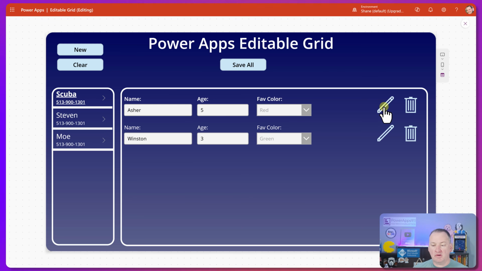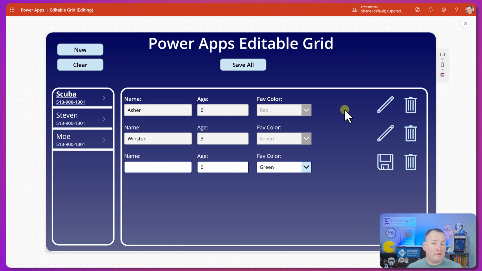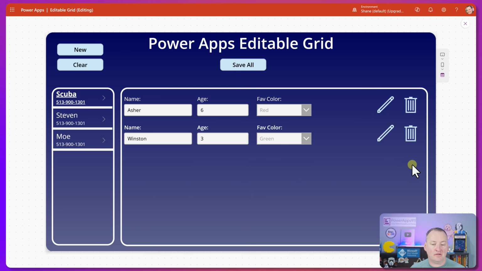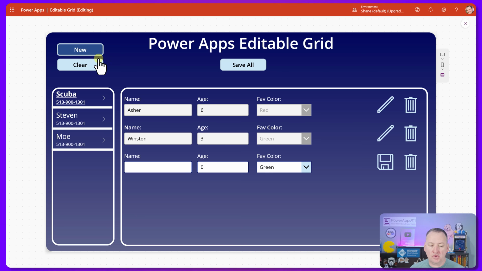So what we can do is jump over here, hit the edit pencil, and then we can change this data to 6, and then we can say save, and then that will save it. When we save it, it even creates us a new blank row down here. If we want to use that row, we can take advantage of it, or we can hit the delete button here to get rid of it. And of course, we're also going to talk about how to add a new row without editing a previous row. So that's my little new button here.